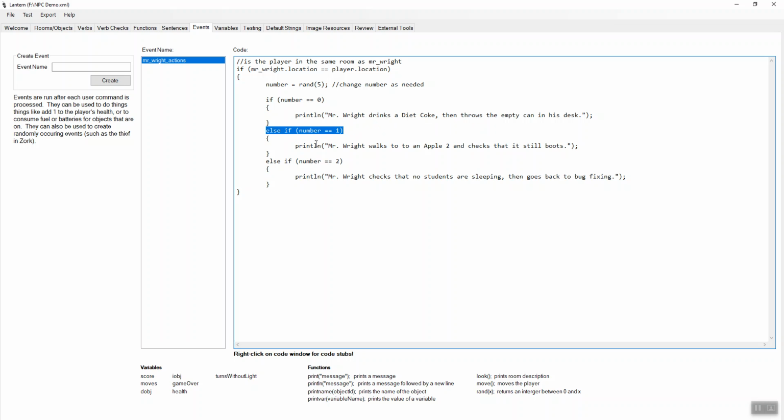If the number came up 1, it's going to print, "Mr. Wright walks over to an Apple II and checks that it still boots." If it comes up as a 3, it says, "Mr. Wright checks that no students are sleeping, then goes back to bug fixing." So if it's a 0, 1, or 2, it's going to print out one of these messages correspondingly.